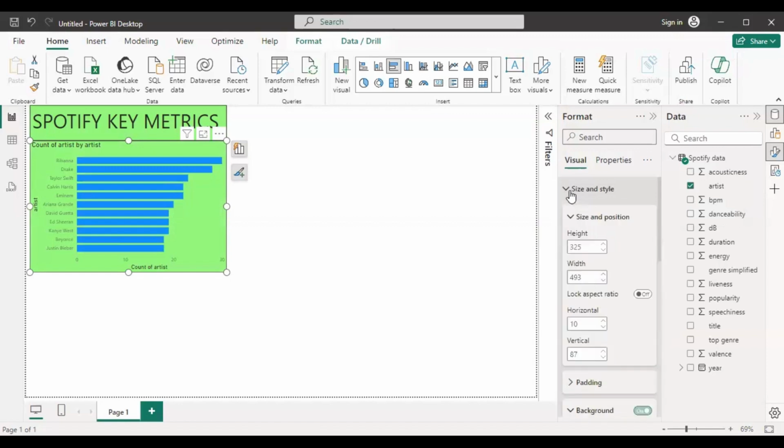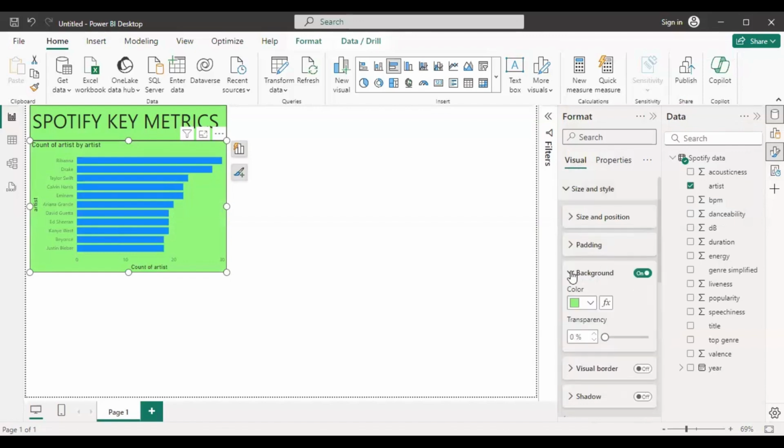You remember how I changed the background for the text box? It's the same thing. You come to format, you come to visual, you click on the size and style drop down, and then you go to background. You click on the drop down on background, then you change the color.